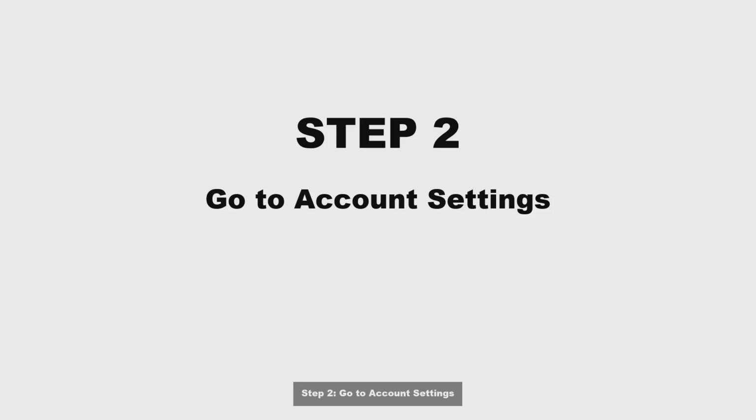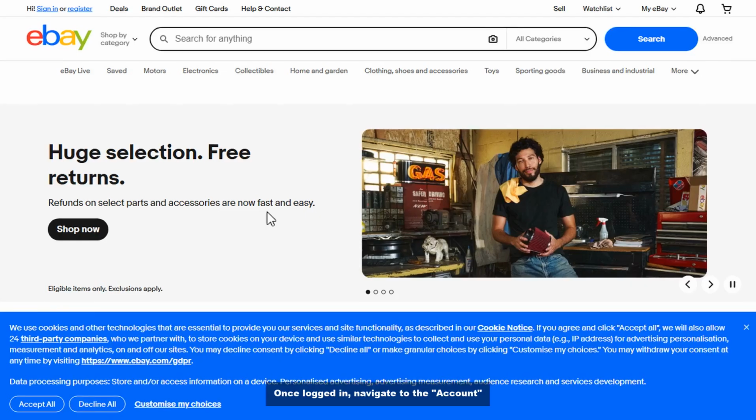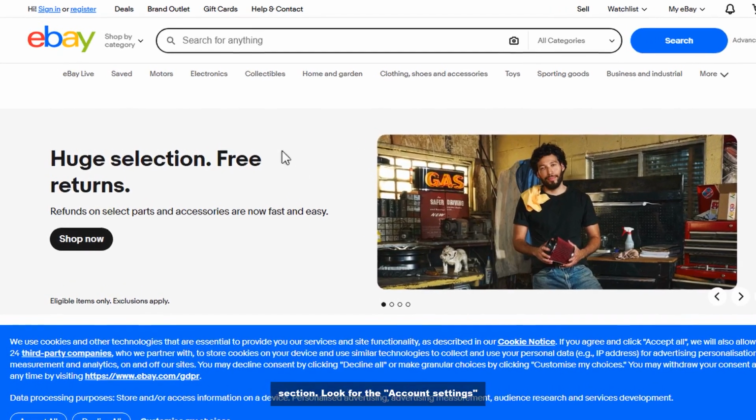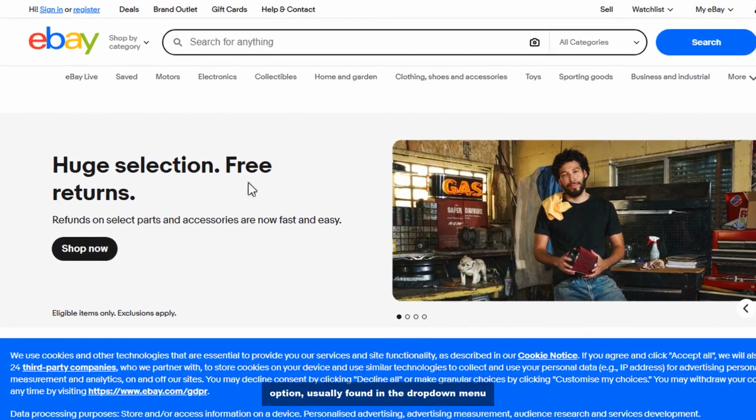Step 2. Go to Account Settings. Once logged in, navigate to the Account section. Look for the Account Settings option, usually found in the drop-down menu under your profile name.